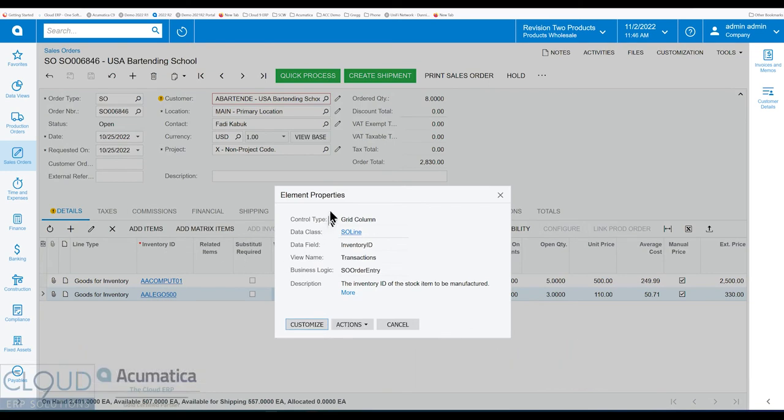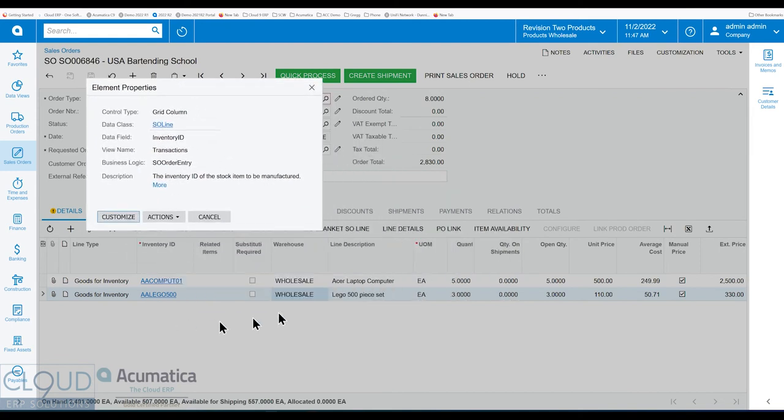So Acumatica tells us the element properties of that column. So we know that it's a grid column. That really doesn't help us here. But we know that the data class is SO line. So sales order line. So all the lines from sales orders throughout the system have data in them. And we don't know for sure, but we can argue that maybe some of these other columns also are simply different columns, different fields in the same table. So when we look at this, we see sales order line and we see inventory ID.